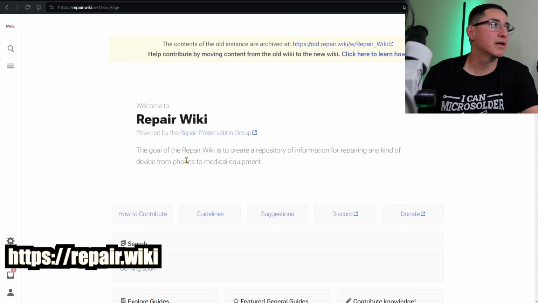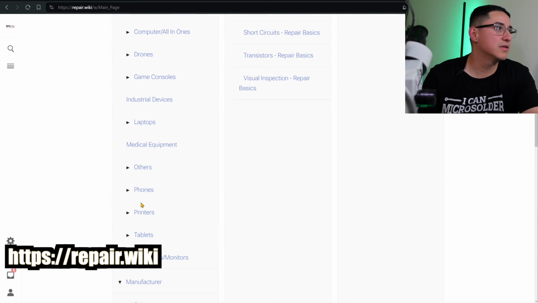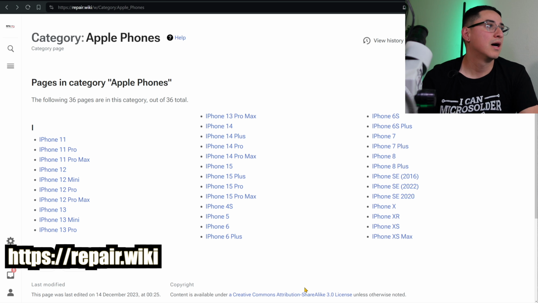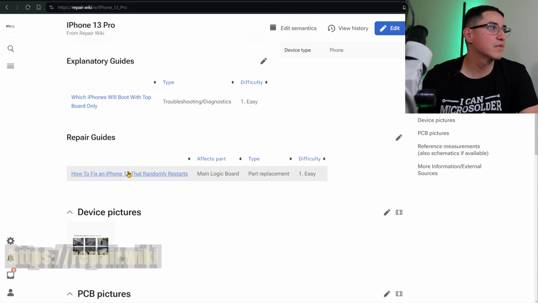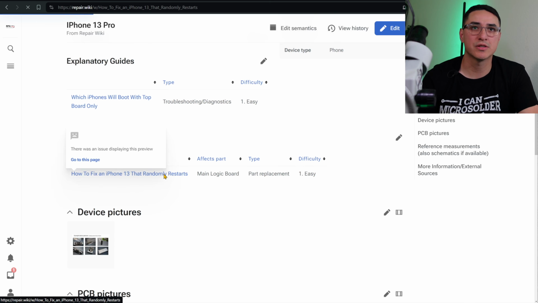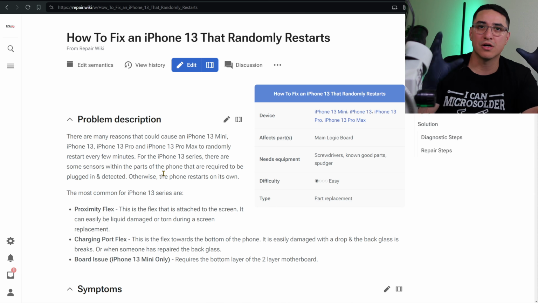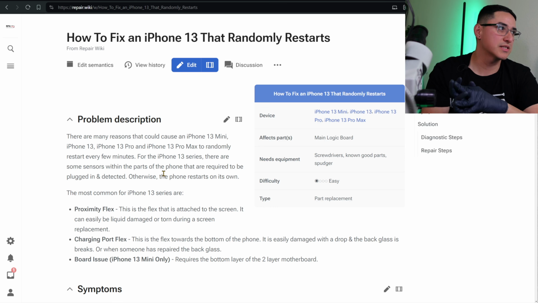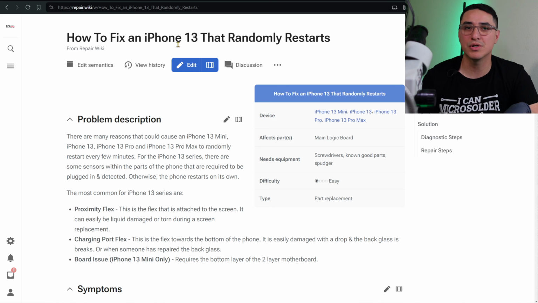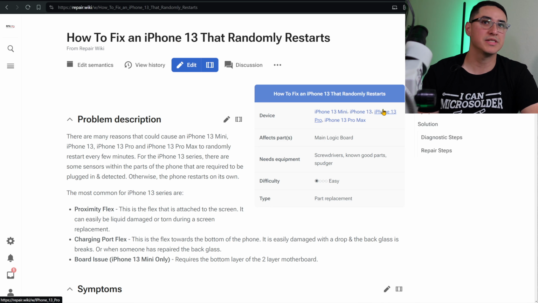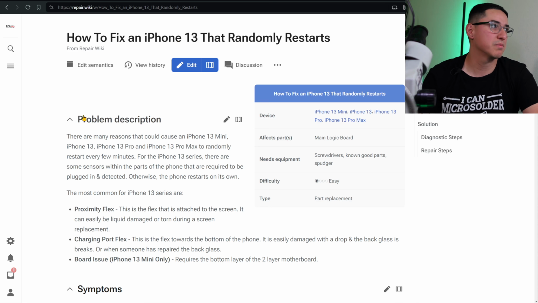So go to repair.wiki, scroll down to phones, go to Apple phones, and then this is a 13 Pro. And if you look here, how to fix an iPhone 13 that randomly restarts. These codes are grouped together to that generation, so just keep that in mind. Although this is called iPhone 13, it does include 13 mini, 13 Pro, 13 Pro Max. As you see here, it labels what models it applies to.